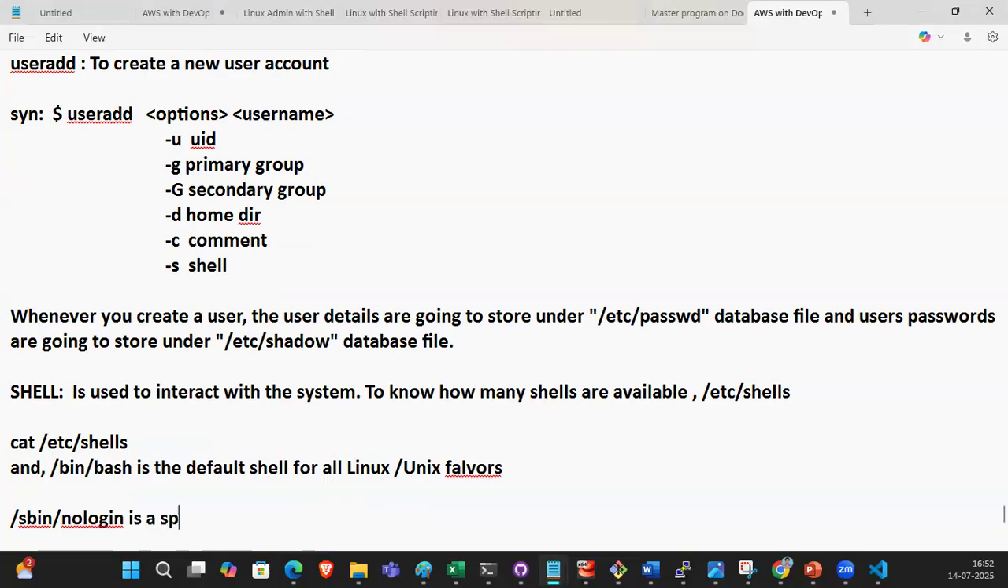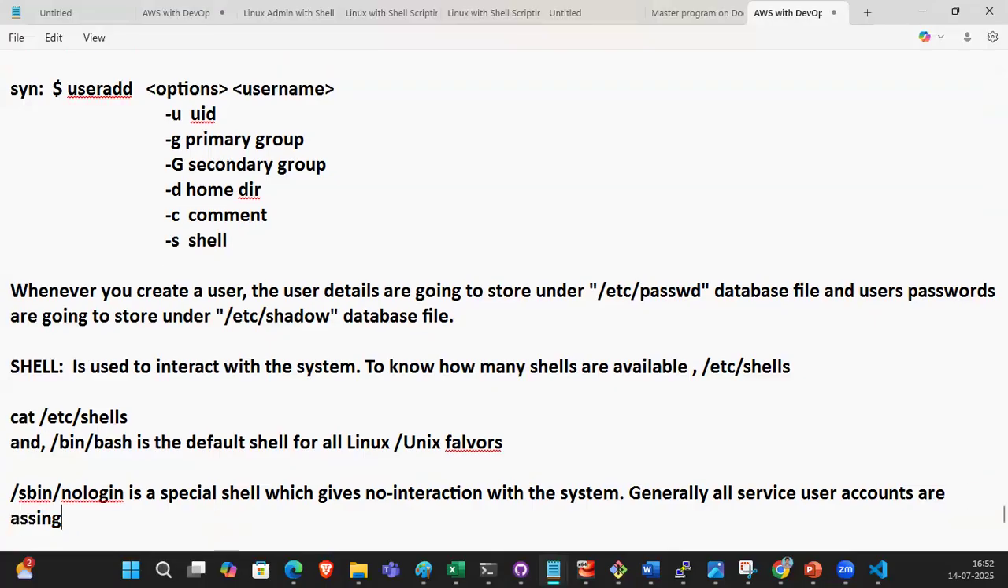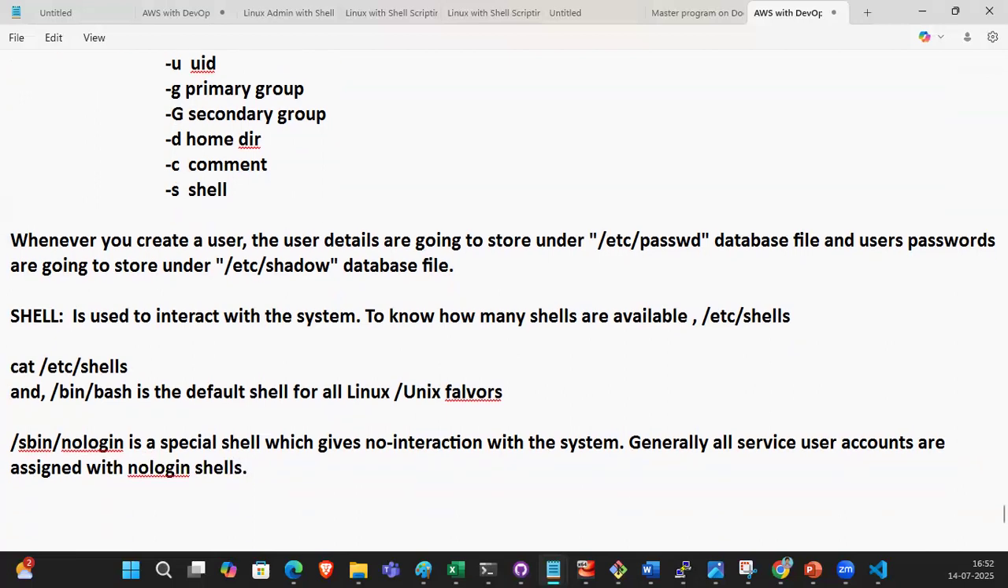/sbin/nologin is a special shell which gives no interaction with the system. Generally, all the service user accounts are assigned with the nologin shell.